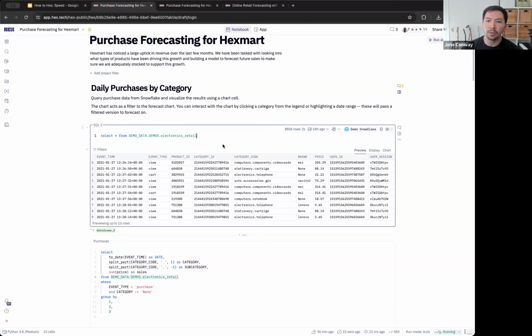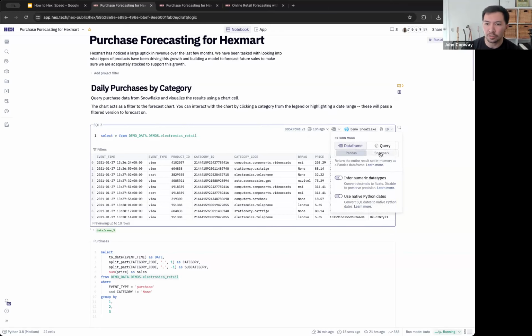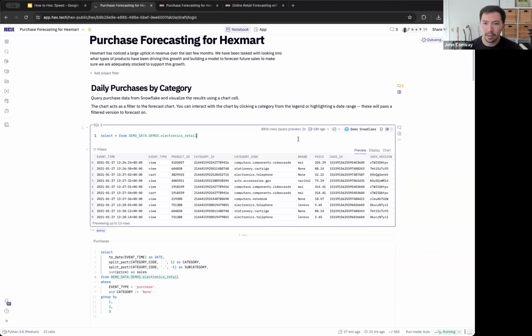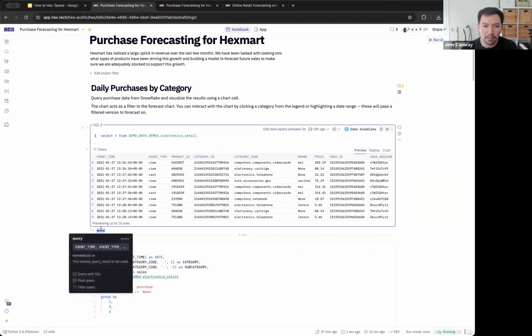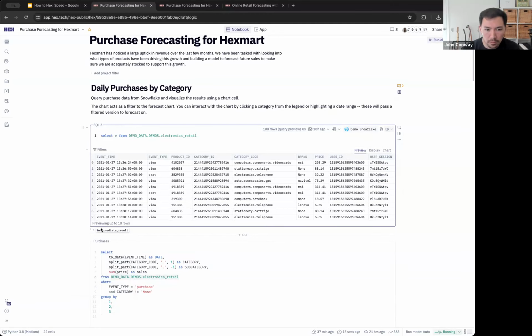And so what I can do here in Hex, instead of pulling all this over the wire, is switch this to query mode. Once I switch this over to query mode, you'll see that instead of pulling that 800,000 row data set back, we're just pulling back a 100 row query preview. This is named query. I'm going to rename this intermediate result.